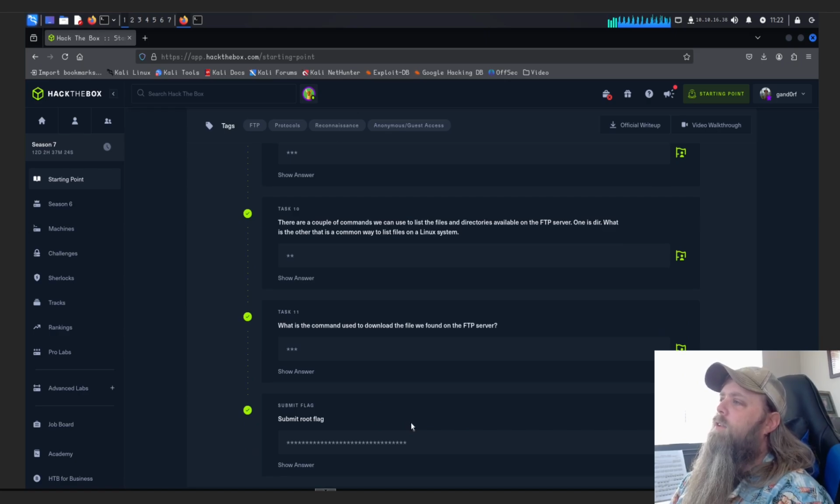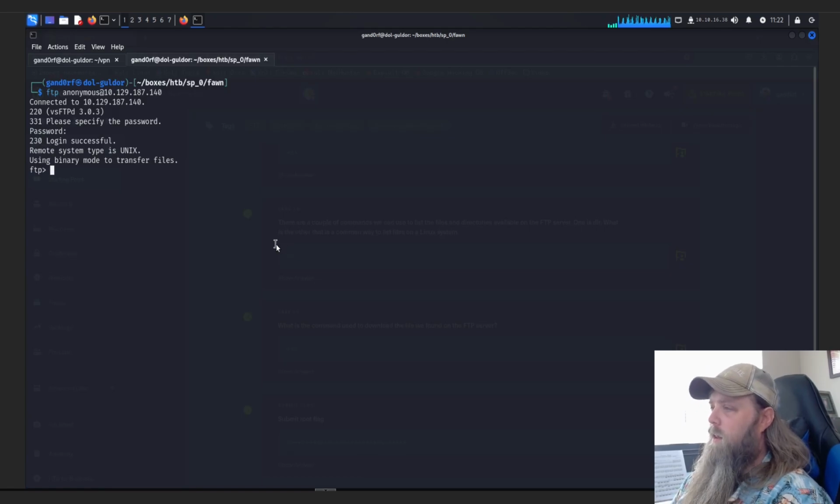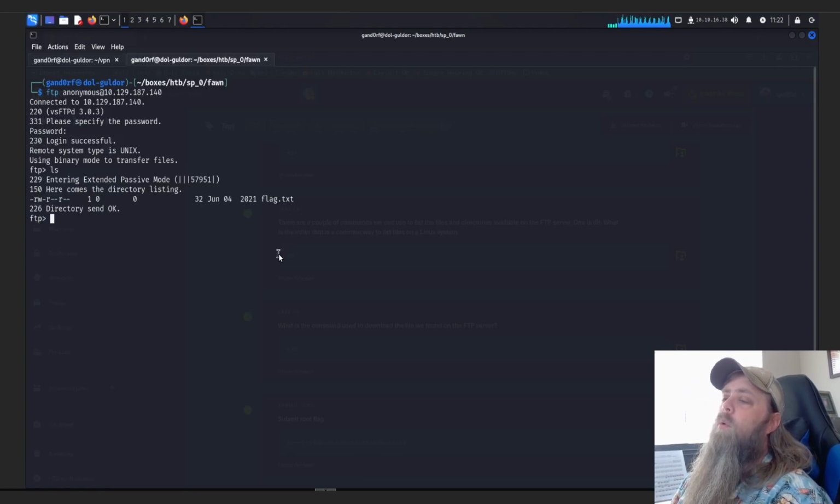All right, on to our last three questions here. There are a couple of commands we can use to list the files and directories available on the FTP server. One is dir for directories. What is the other that is a common way to list files on a Linux system? Well, that's simply just ls. When we run it, we see we've got one file in the directory we're in, and it's flag.txt.